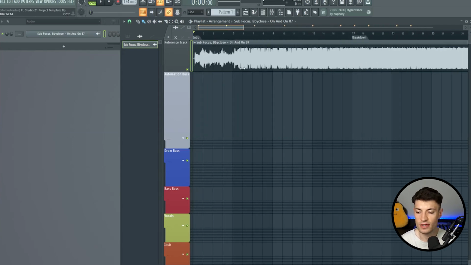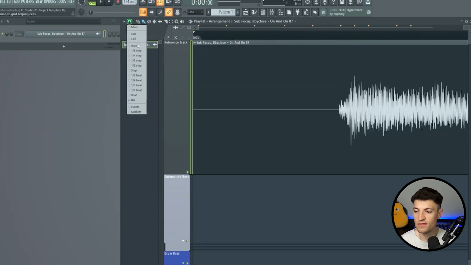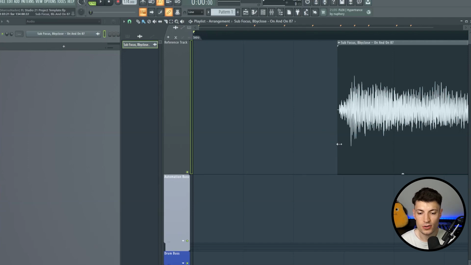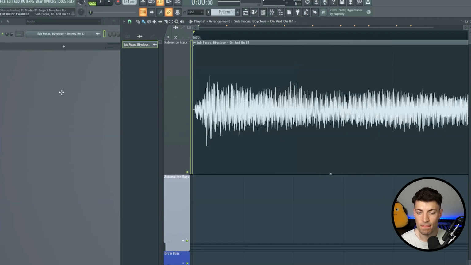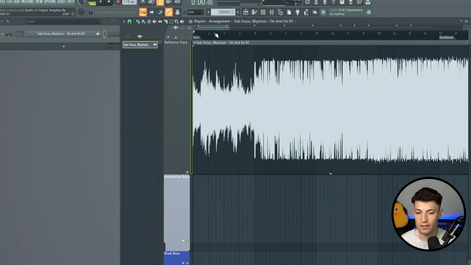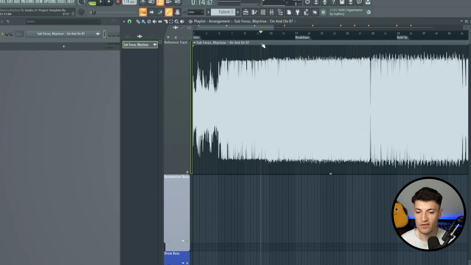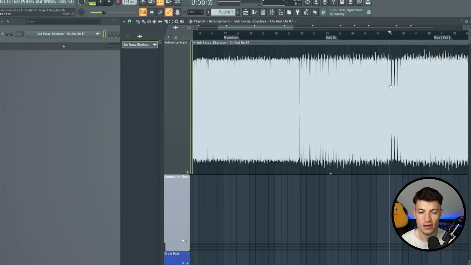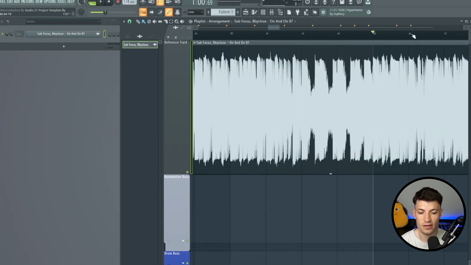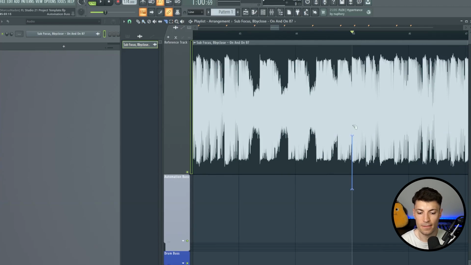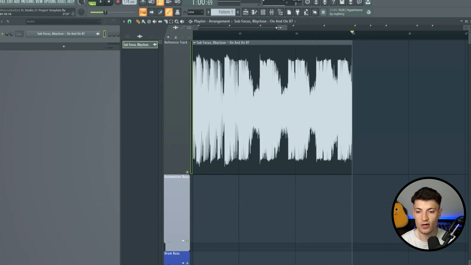And then I'll just come down here and get rid of this little gap at the start, because most of them have this gap. You just got to get rid of that. Just like this. Drag that in, and then you just want to cut wherever you want to cut. So the drop's here, and then I'll probably go to like here, and then cut that. And then we've got our reference track set up.